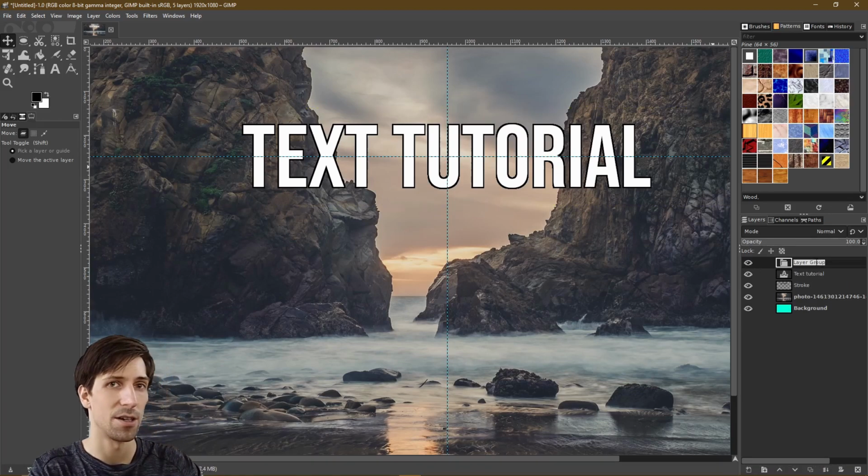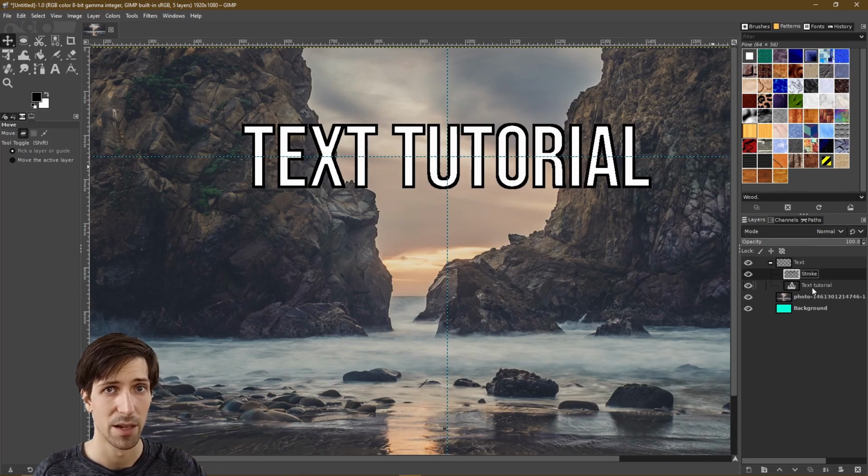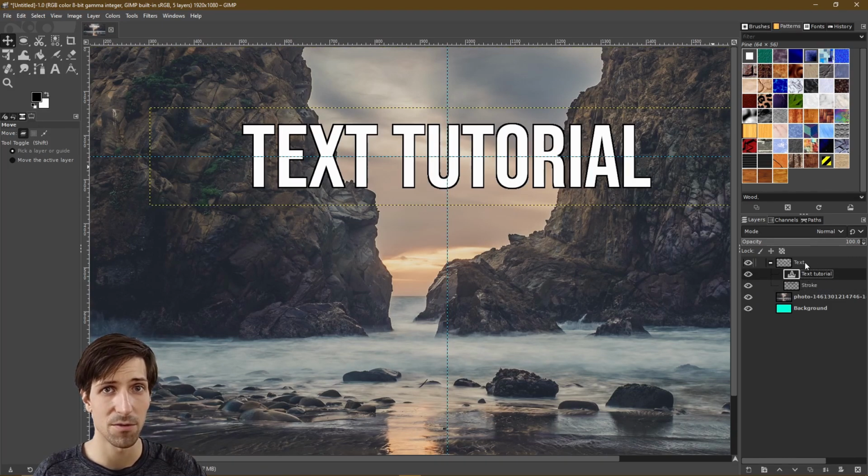I can just call this text layer group by double clicking on the name of the layer group and changing it, typing in a new name. So let's drag both of these layers into the layer group. Just drag and drop, left click, hold, drag, drop, and reorder them inside of this group wherever you want.